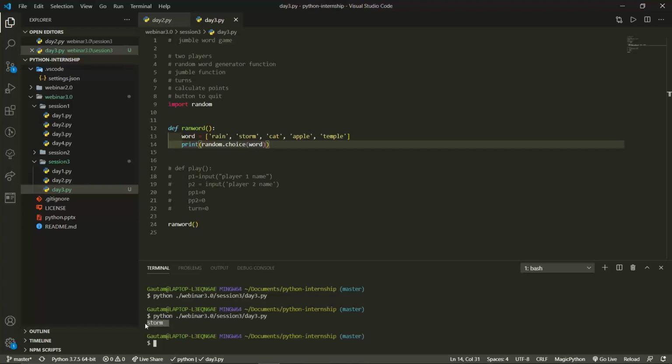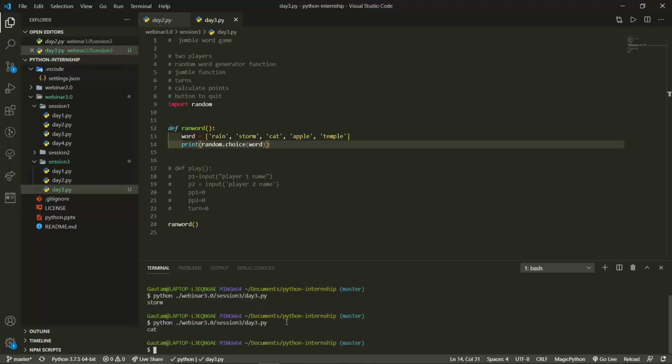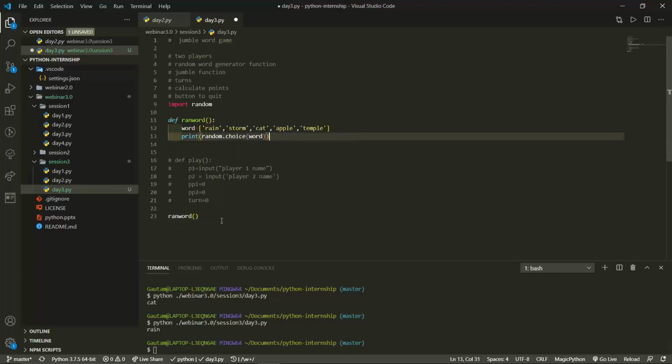You can see we are getting storm. Again, if you execute, you will get cat. Again, you are getting apple. So as many times as you execute, you get different data. That means it is not fixed. It's coming randomly. Any data has been chosen and sent to you randomly. So this is what random.choice does. It chooses a word out of the list. Okay, so now we'll go back to what we have done.